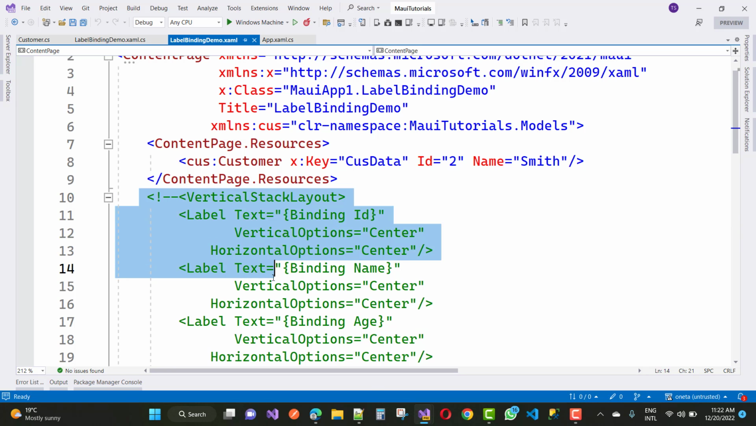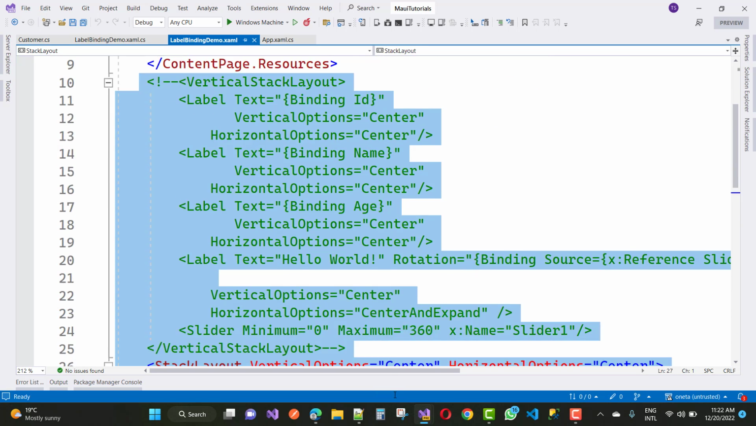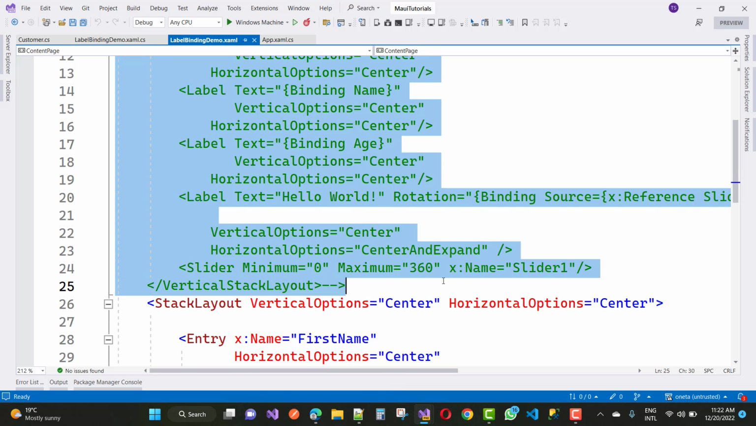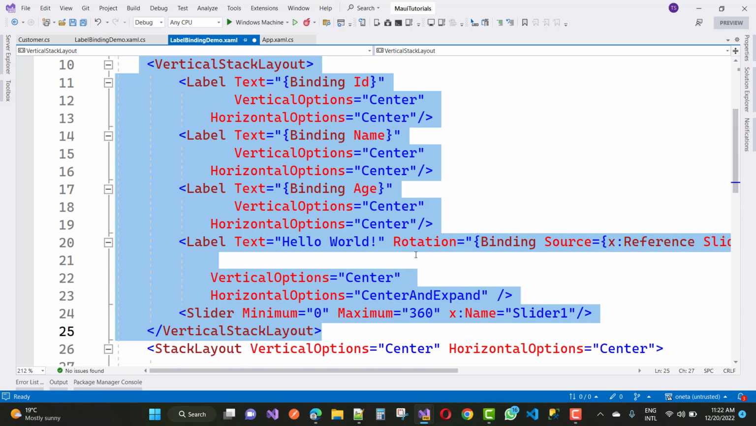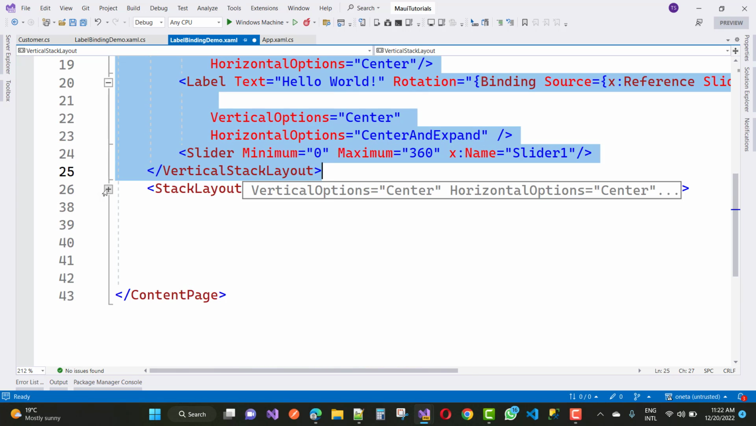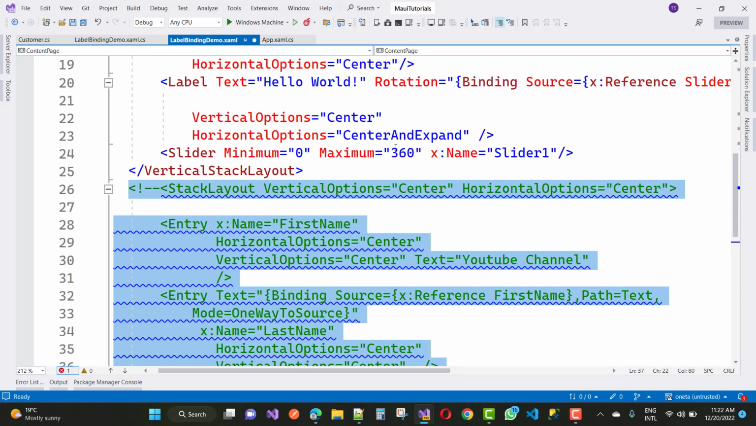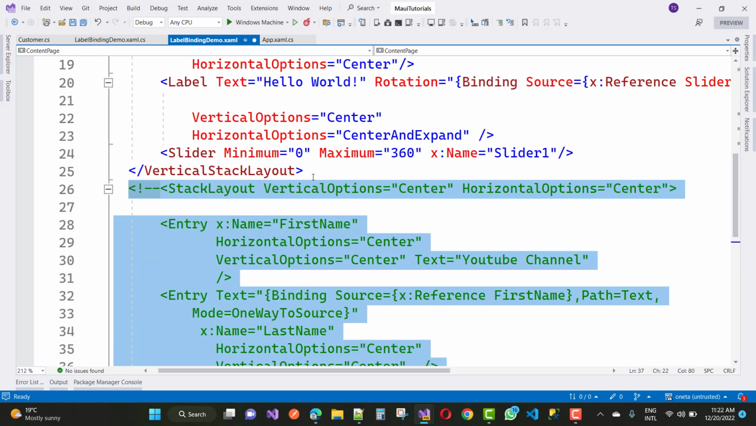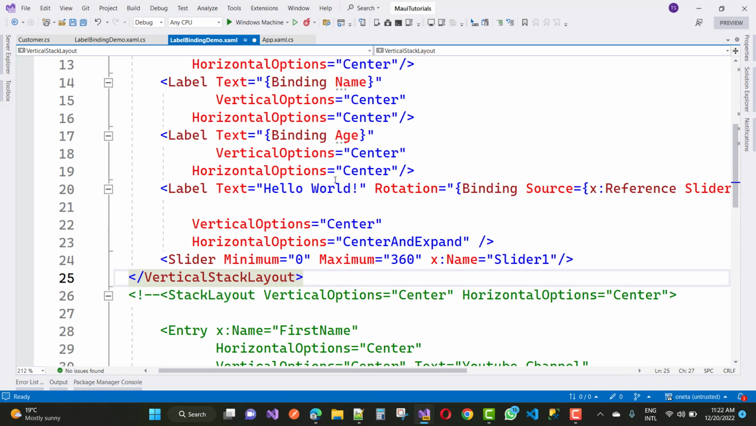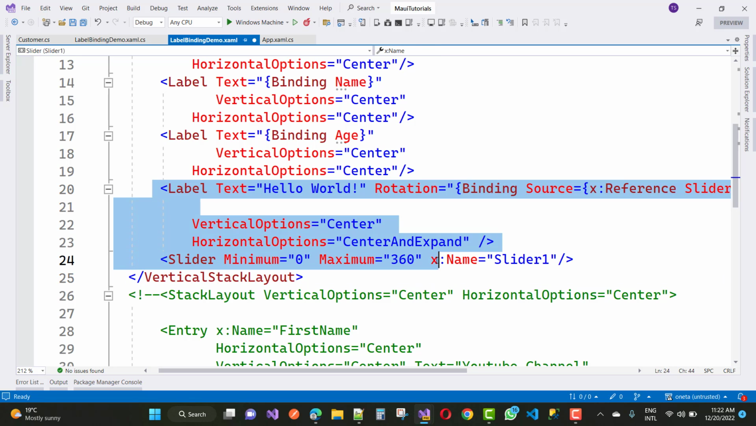So just uncomment this section again, and comment this other section, because a content page does not contain multiple containers, only one container right here. Here we have a three-property binding, so also comment this section.